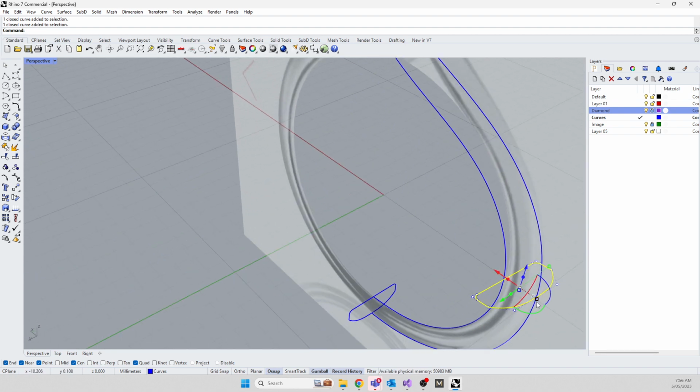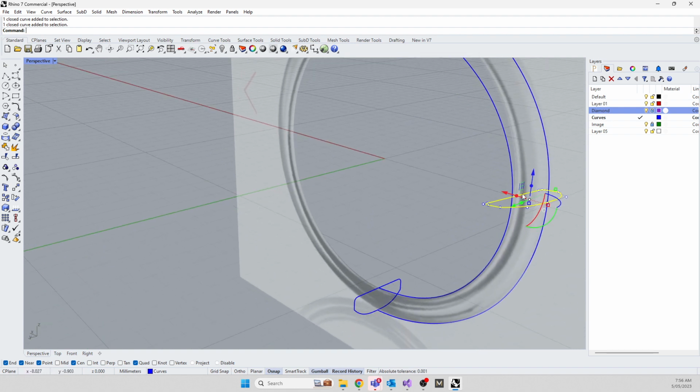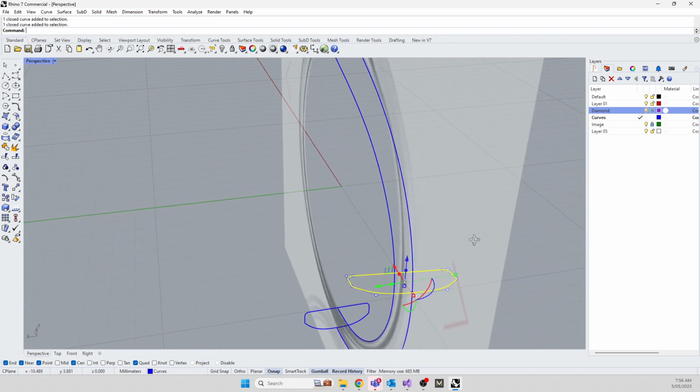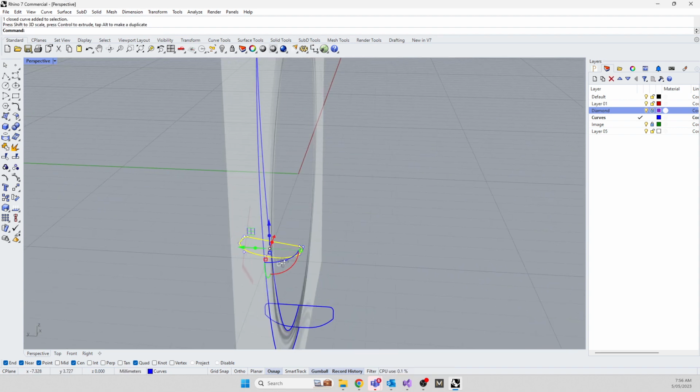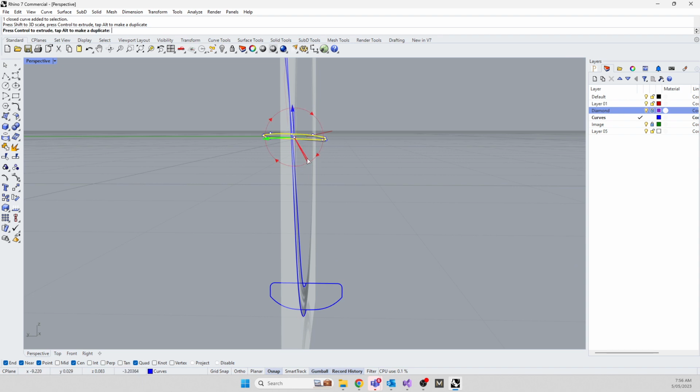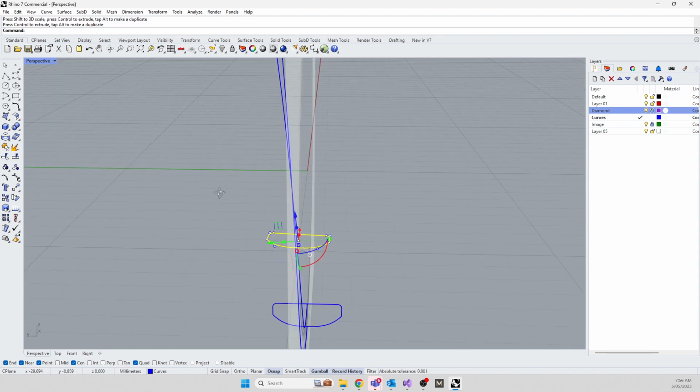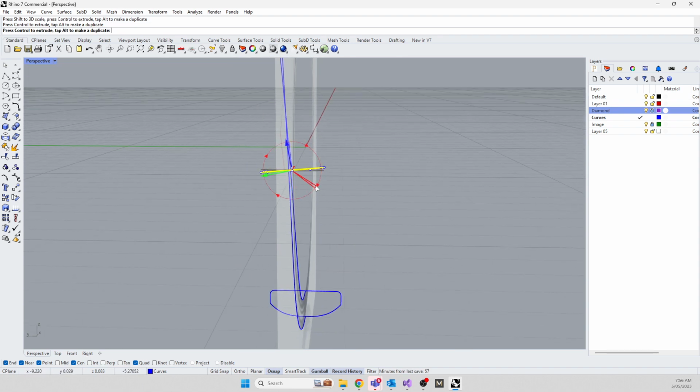Can you see that you can scale it in that direction, which is red? You can scale it in that direction, which is green. And you can scale it in that direction, which is blue. But in blue, there's nothing to scale because it's a flat curve. So this guy we want to scale inwards like that. Okay. And we want to rotate it kind of like that to get it straight, and a little bit more maybe. Okay.